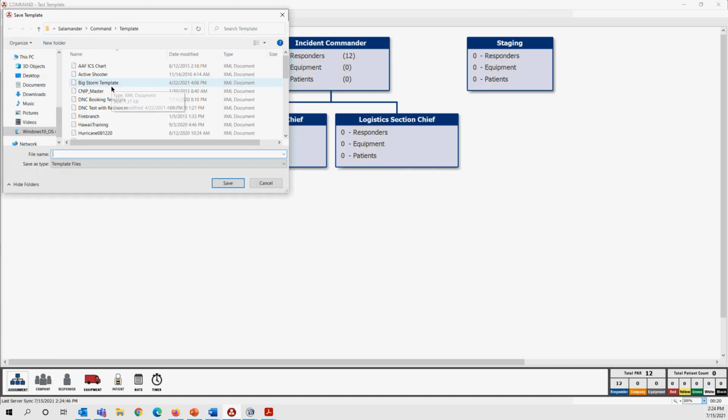So if you need to share these templates, let's say you have 2 command computers that you're looking to activate during an event, and you want them to have the same template, same chart, that's what you want to do. You want to share those templates so that when you activate them, they're exactly the same. They look the same. Reporting structure is exactly the same.